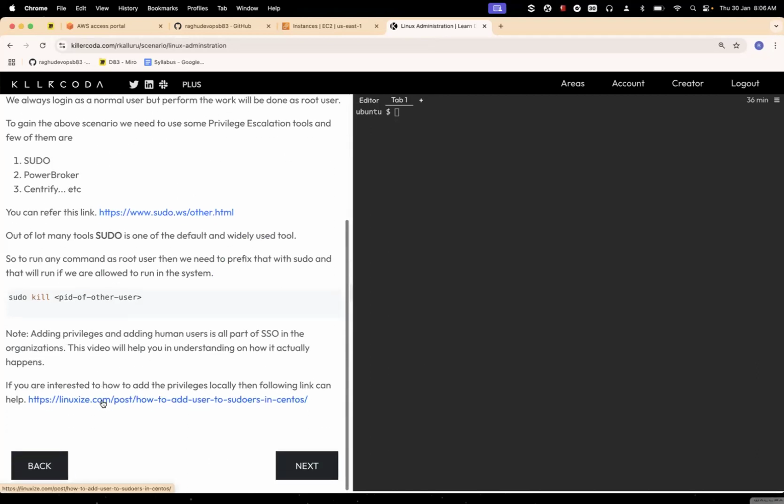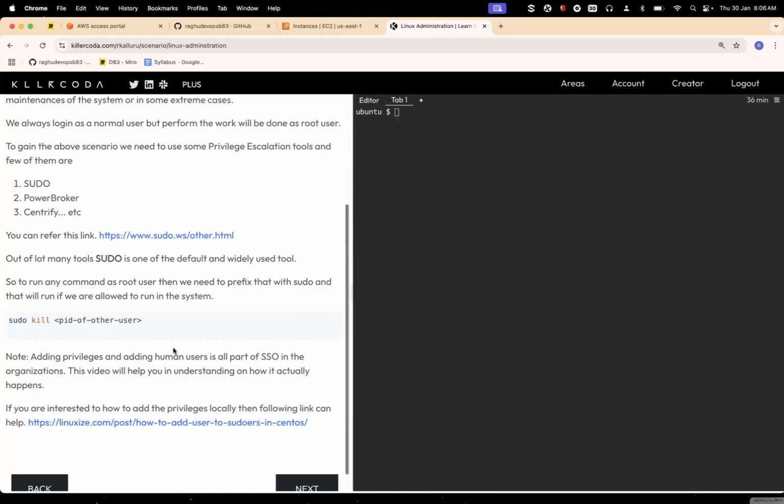If you're really interested in how to do that, I already gave the link on how to add a user to sudoers. But for our context, it's a very simple thing. I am a DevOps engineer, I logged into the system and I already have privileges. I'll simply carry on using those particular privileges.